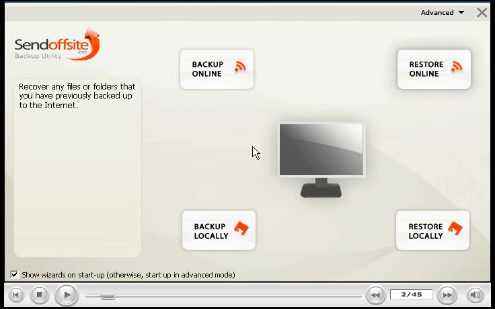Whether you want to go back in time and get an older version of a particular file, or perhaps you've accidentally deleted a file that you now need, recovering files is easy from the SendOffsite Backup Utility. Assuming you've already logged in, click the Restore Online button.